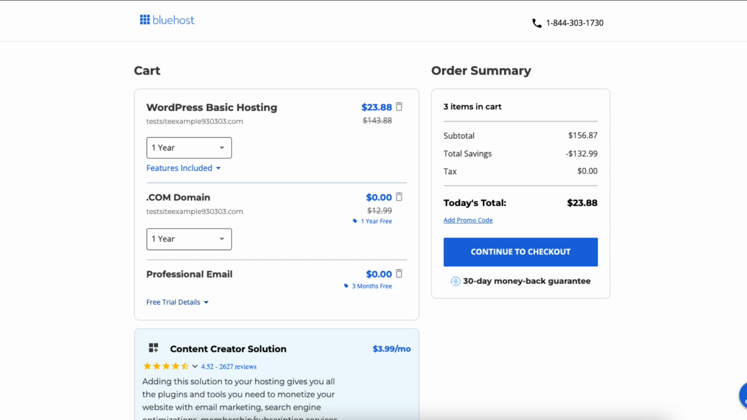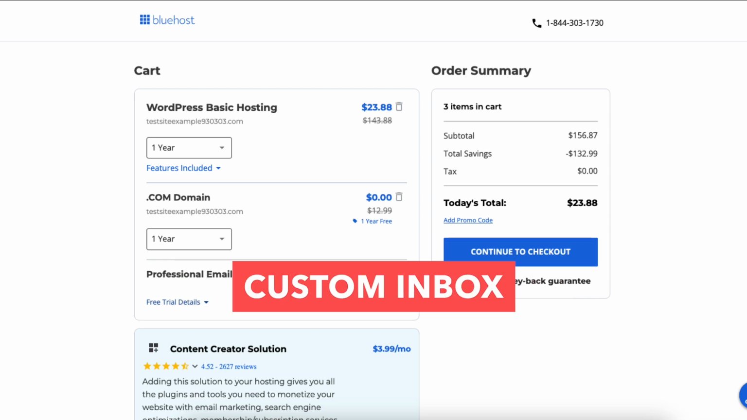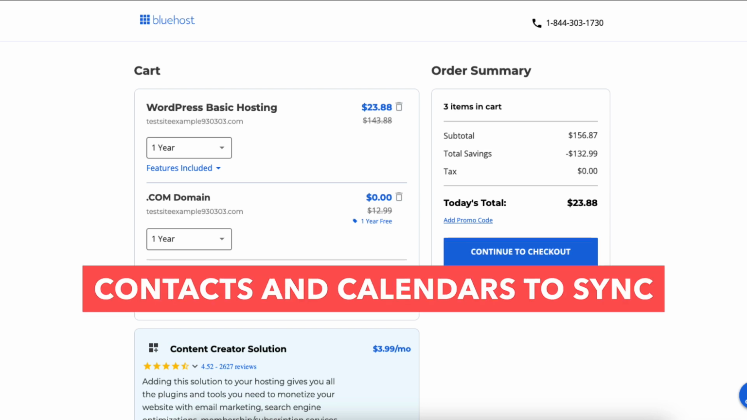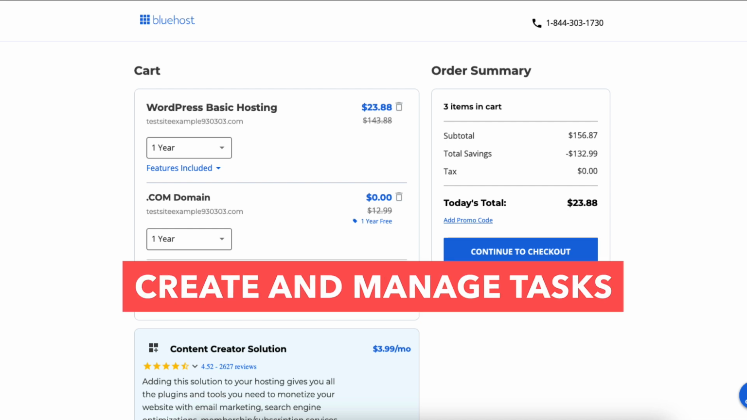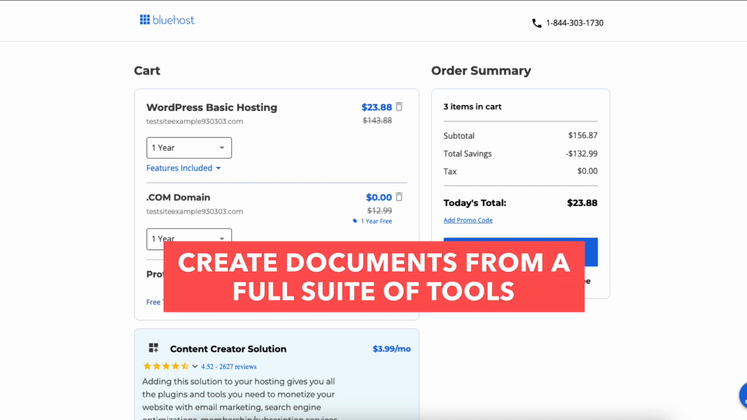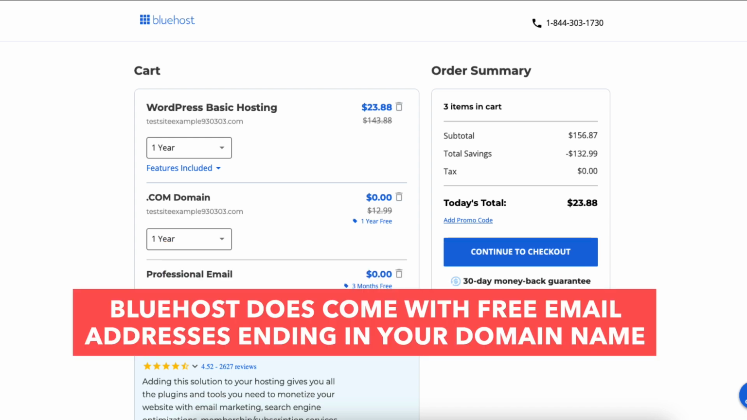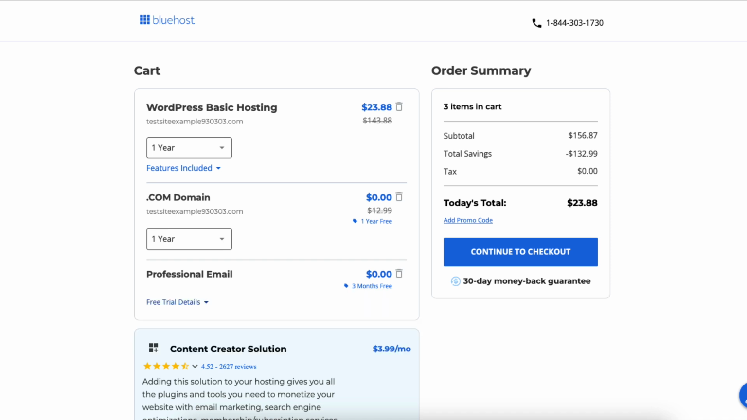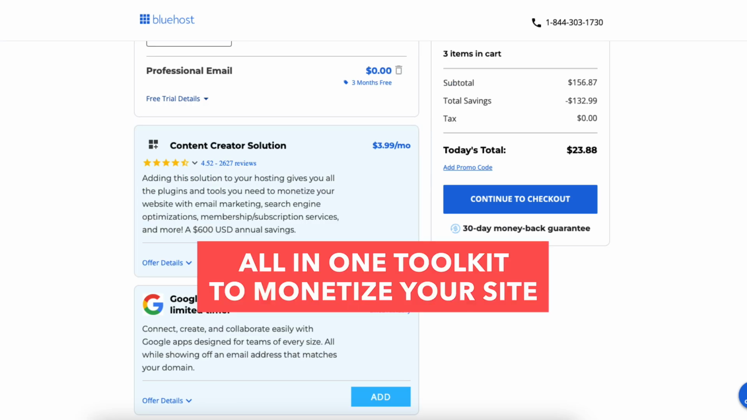Professional email is if you want an email address ending in your domain name with a custom inbox. Add security for your email, your contacts and calendars to sync, Drive to share files, create and manage tasks, and create documents from a full suite of tools. I do want to note that Bluehost does come with free email addresses ending in your domain name, so this add-on isn't necessary unless you really want to utilize all the added features provided by professional email. Content Creator Solution is an add-on that is an all-in-one toolkit to monetize your website.